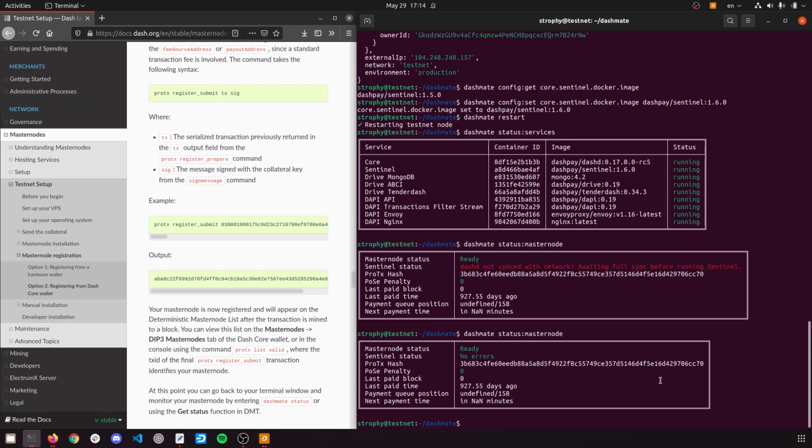Okay, and that wraps up the video. We've seen here how to configure a masternode using the setup wizard, how to change individual settings in the configuration, and how to get the status in multiple different ways for multiple different services that are running on your testnet masternode.